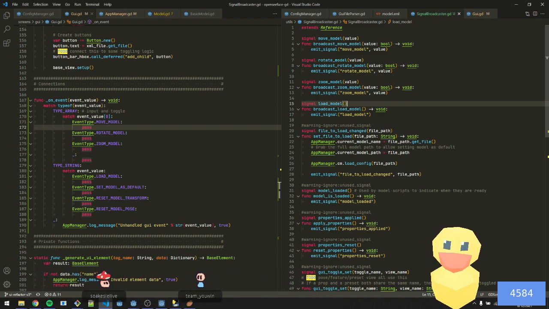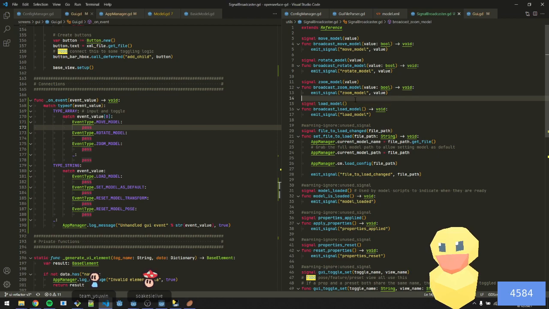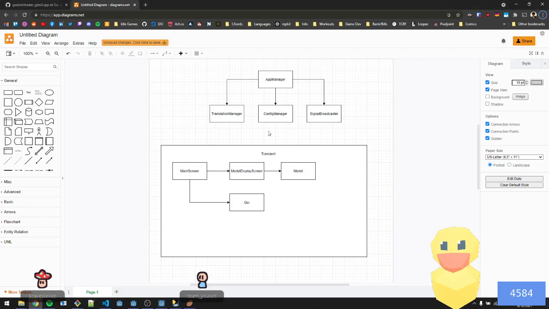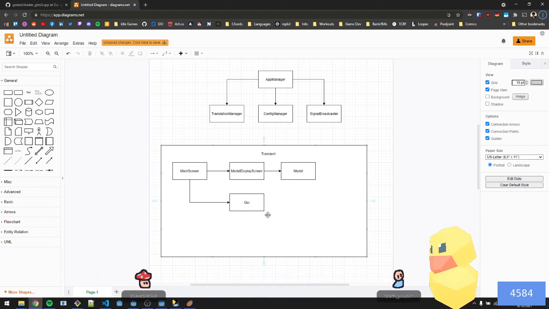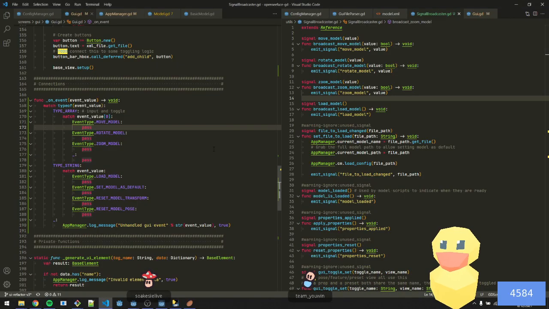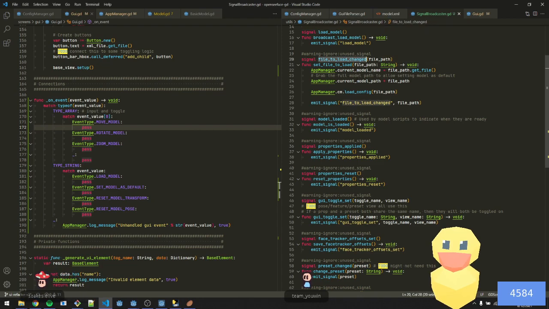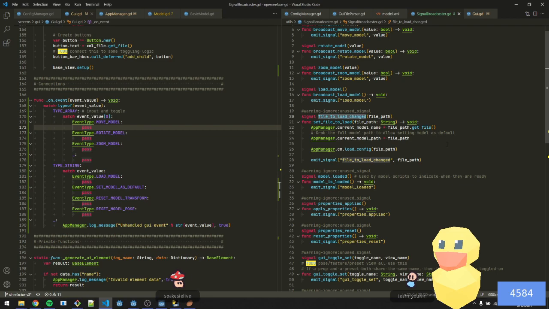So load model. Load model is more like a signal to the GUI layer, right? It's more like a signal to itself, saying, hey, you should try to open up a pop-up menu so you can select a model to load, and then we'll pass that file to load changed. We'll pass that to the thing, right? File to load change. So with load model, yeah.